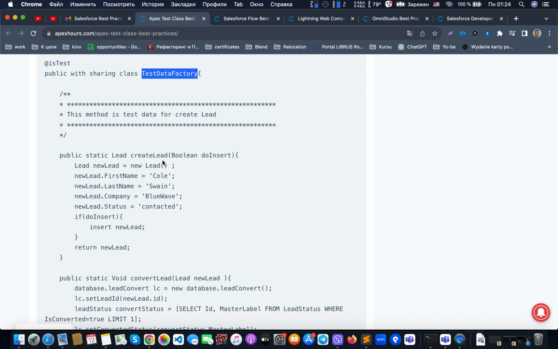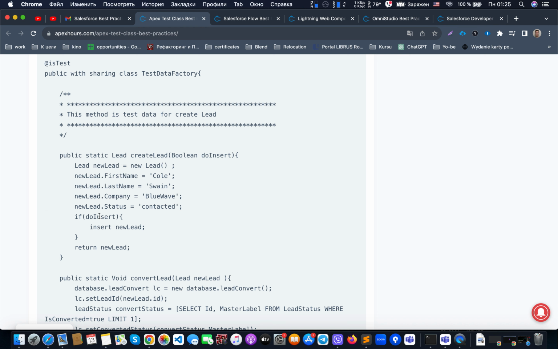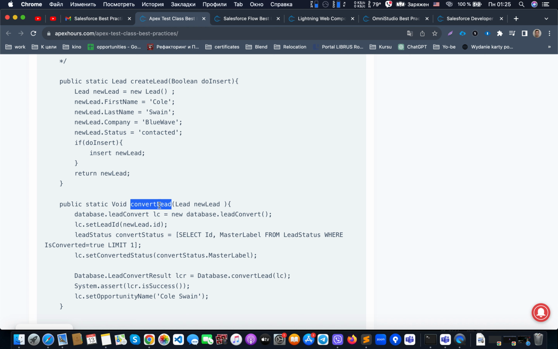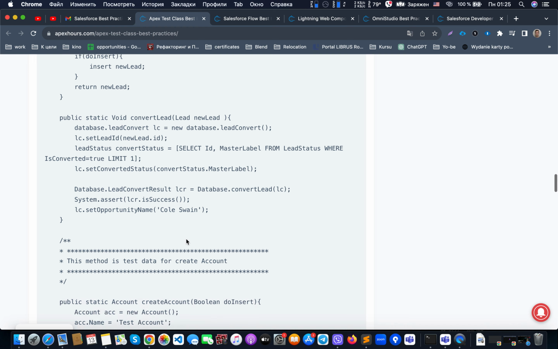So here we have some methods that create the data for us, for example createLead. And here we are passing our boolean: should we actually insert that record or not? As you could see, if our boolean is true, then we are inserting that record. If not, then we are just returning the instance of that record prepared, but not yet inserted into the DB. The same for the conversion of the lead. We have functionality for us to pass that lead here and perform this Database.convertLead function. So then we get this convert status, and then return back what we have.